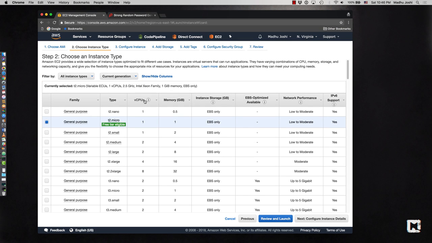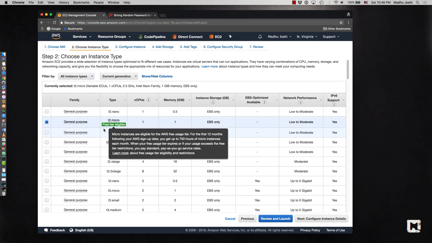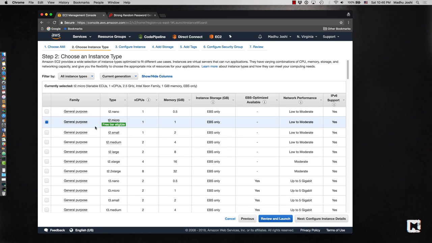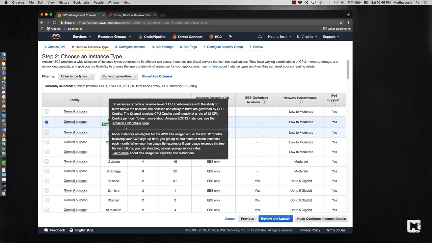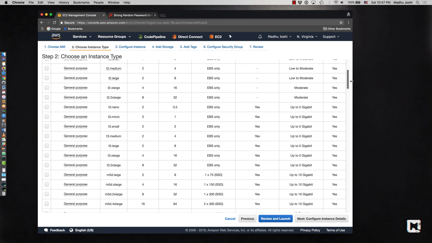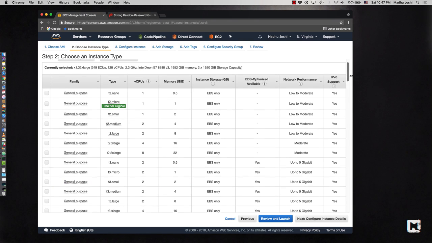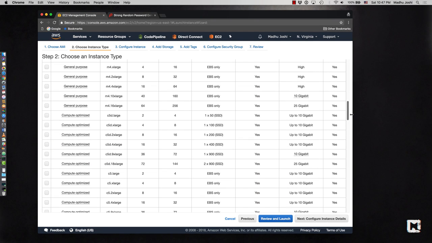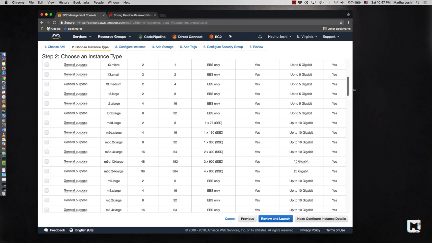The T2 Micro is the default, and if your account is a brand new account, you can get a free tier account. That means you are not going to pay for that server for 1 year. If you want different instance sizes, you can scroll down and get larger instances. And again, the cost obviously is going to vary.